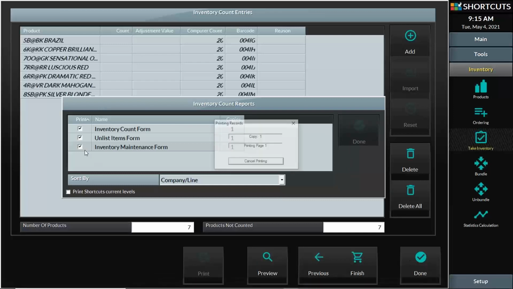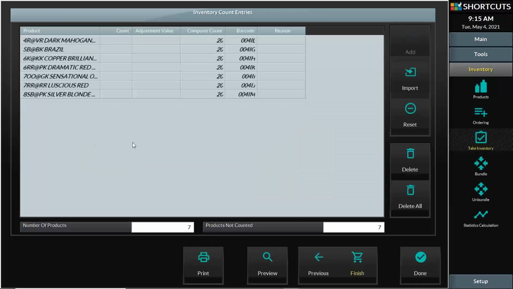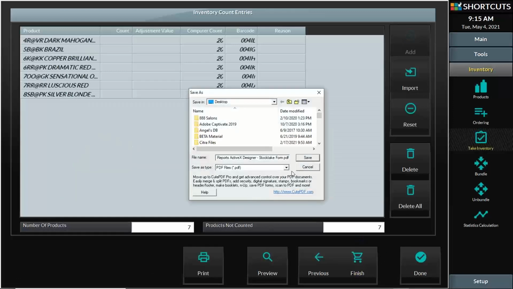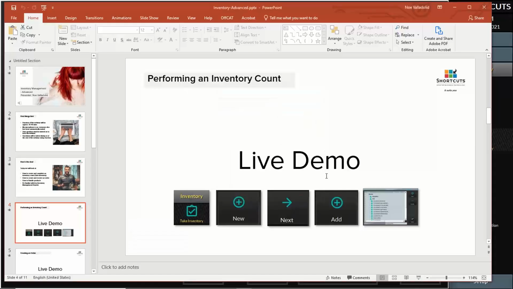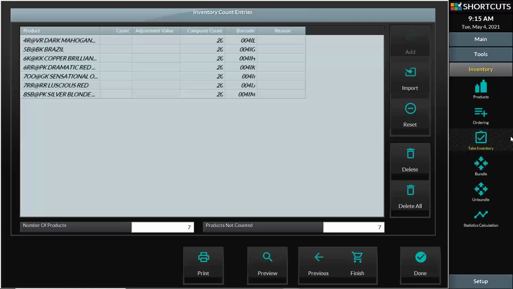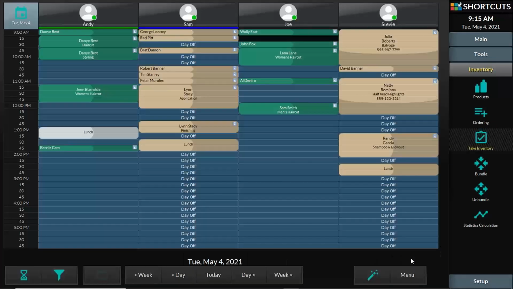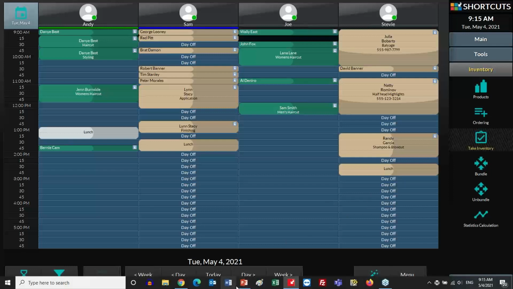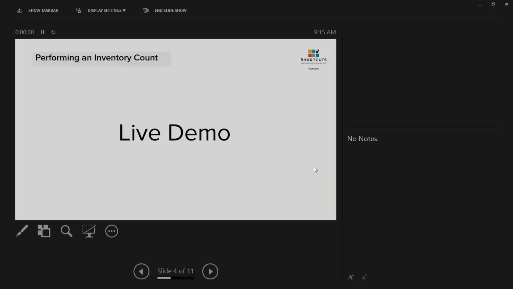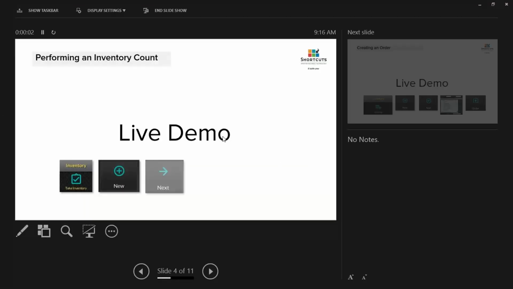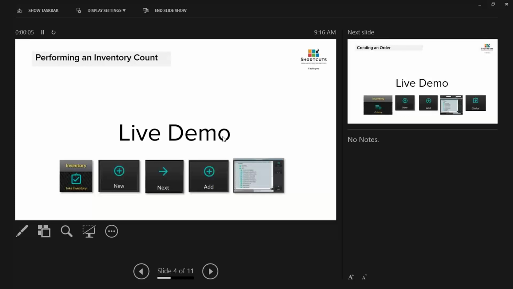So I'll go ahead and press done. And I really should cancel printing on that. And Shortcuts will ask me one more time, and I can cancel the printing. Okay, so that is how you actually do an inventory count. So again, whether you do it once a year or multiple times a year, you should absolutely know what you have in retail, what you have in professional.